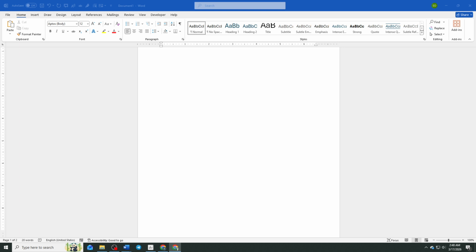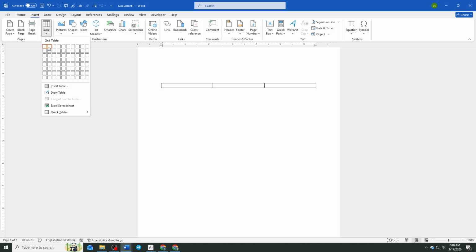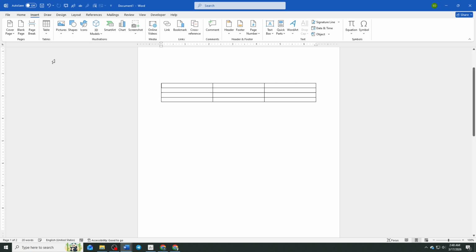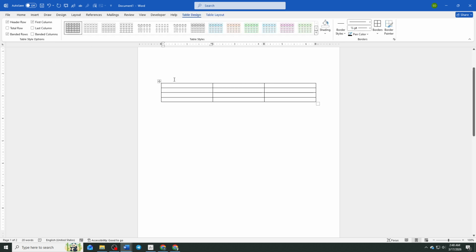To begin, open your Microsoft Word document and decide where you want to place your frequency table. Go to the Insert tab at the top of the screen and click Table. Choose the number of columns and rows you need. Typically, a frequency table has at least 3 columns, one for the data categories, one for the frequency count, and optionally one for cumulative frequency. Adjust the number of rows based on the number of categories or data points you have.